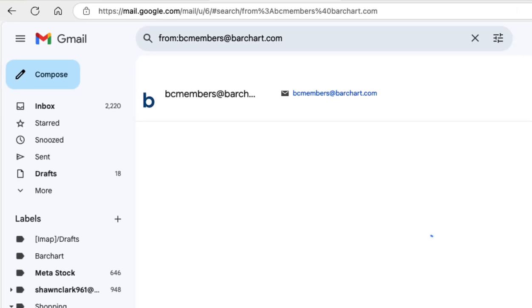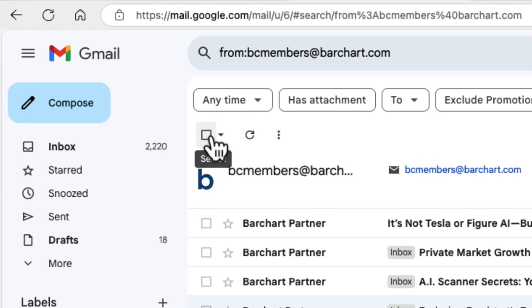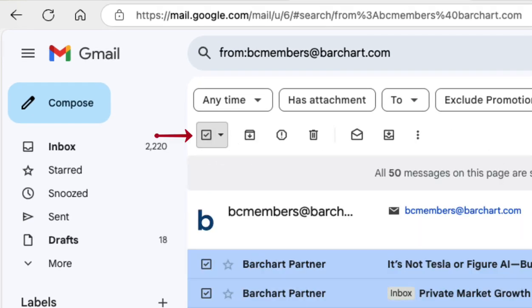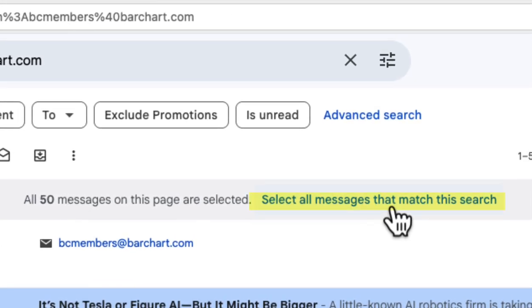And there is. So what we're going to do is select the all button on the first page, which is on the one of many page. But now what you're going to do is choose to select all messages that match this search. And you're going to see that right here on my screen. It's right next to all 50 messages on this page are selected. And then we're going to choose that little link right to the right of it.